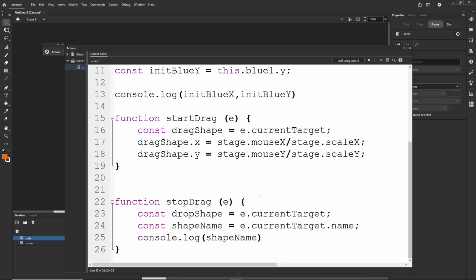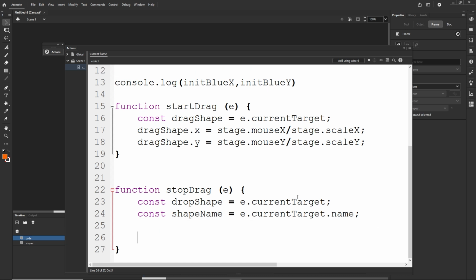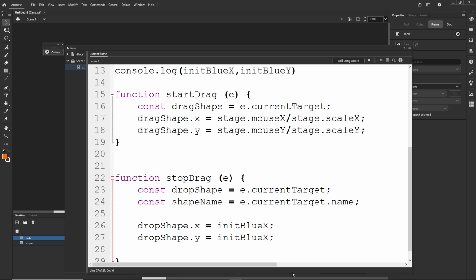And what can we do in stopDrag? I will get rid of this console.log of the shape name. And for now, what I can do is say dropShape, whatever it's going to be. One time it's going to be blue one, another time orange one, another time green one. But we are going to say that dropShape.x is going to be equal to initBlueX, the position that we have stored at the beginning, and dropShape.y is going to be initBlueY, like so.